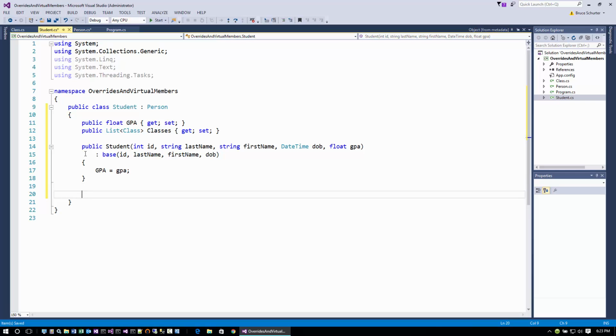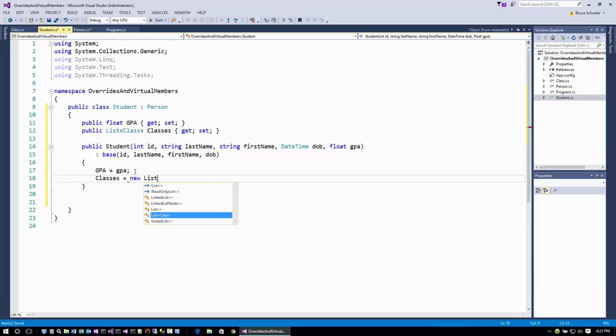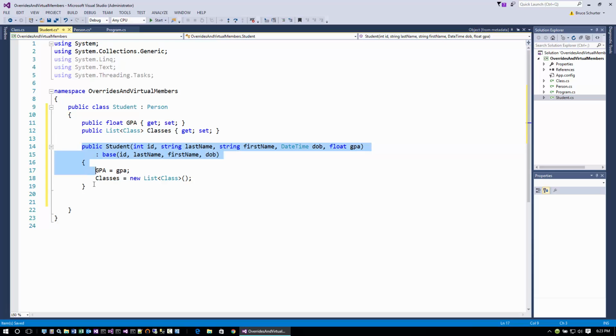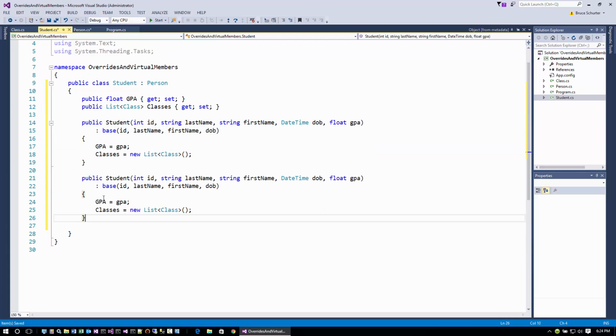Now notice here, this constructor is not accepting a value for the classes collection. So what I need to do here is, I like to make sure at least it's legal once the constructor was called. Then I will create another constructor that accepts a list of class objects as one of its parameters. Then we can do this.